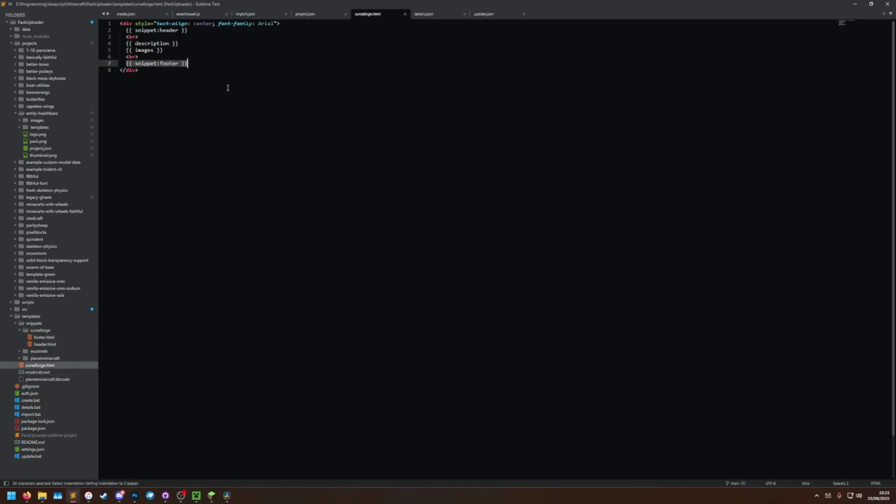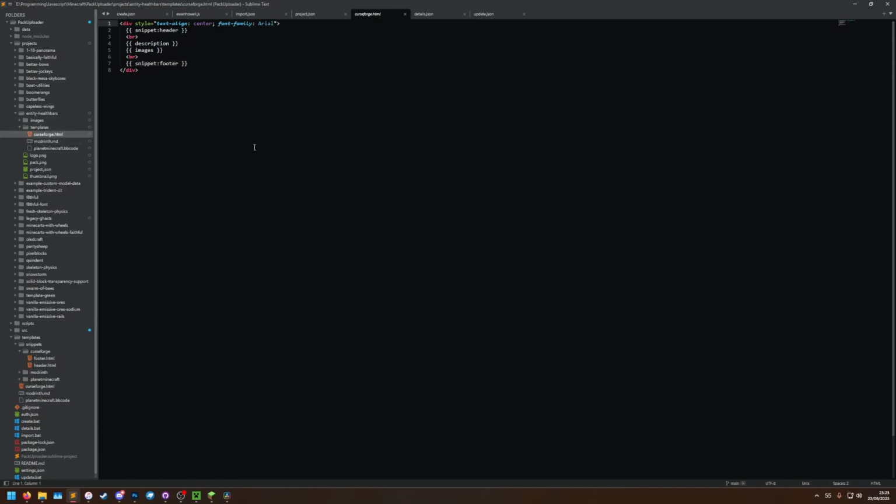And this is because once you make a project, the templates get copied into the project in this templates folder. That means you can change the templates per project while still having standardized things like a header and footer that don't change per project. If you wanted to make that different per project as well, of course you can just delete that and then put whatever you want here.